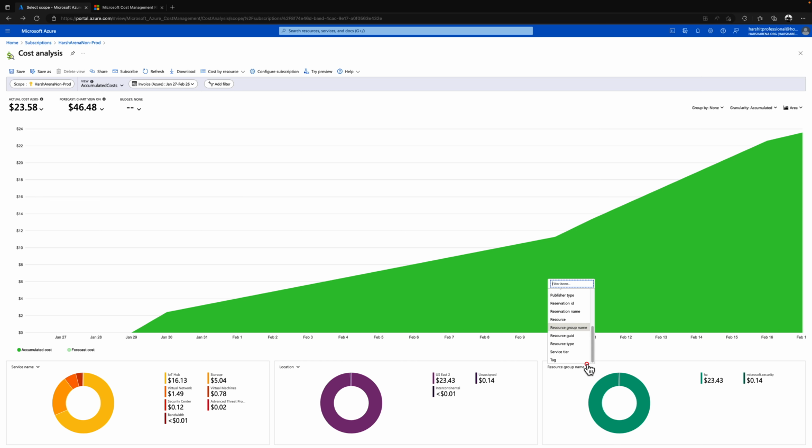Similarly, in resource group name, you can also identify how many resource groups I have currently created and what they cost me in terms of overall consumption of my resources. As you can see, I currently have two resource groups. One is HA and another is Microsoft Security. HA is consuming more money than Microsoft.Security. Pretty simple, pretty straightforward. But what I'd like to mention here is the group by option.